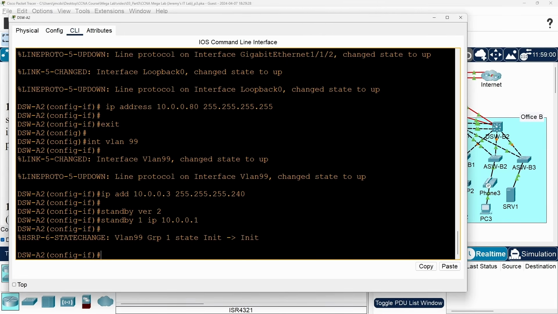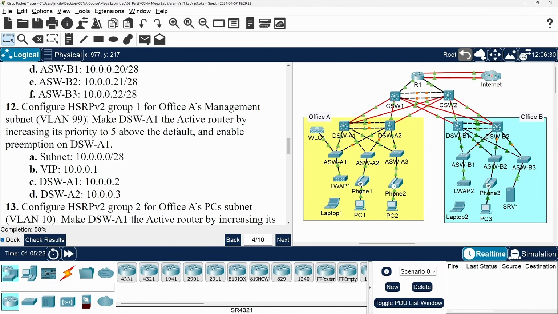We can leave it at the default priority since we already raised dswitch A1's priority. And there's no need to configure preemption on the standby router, although you can use the command if you want to. It won't do any harm. So we've configured HSRP for the management subnet.